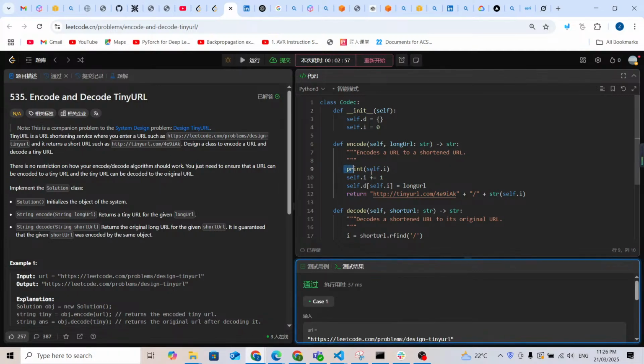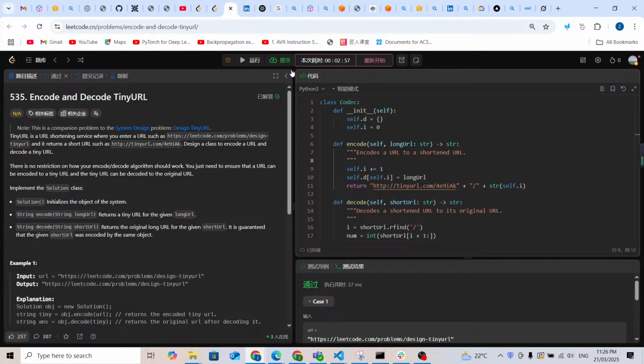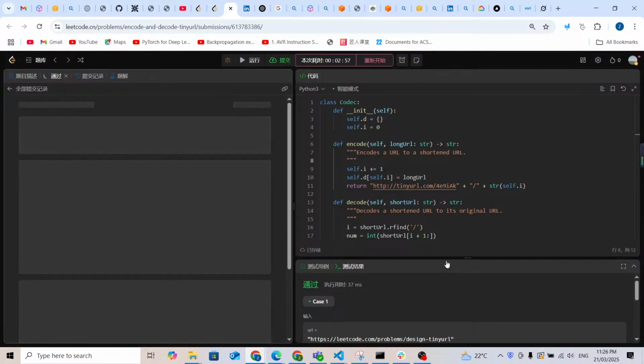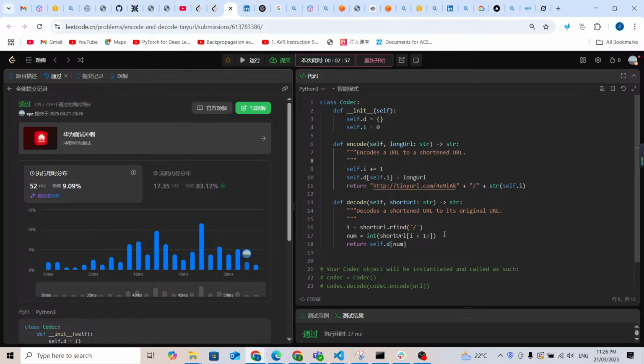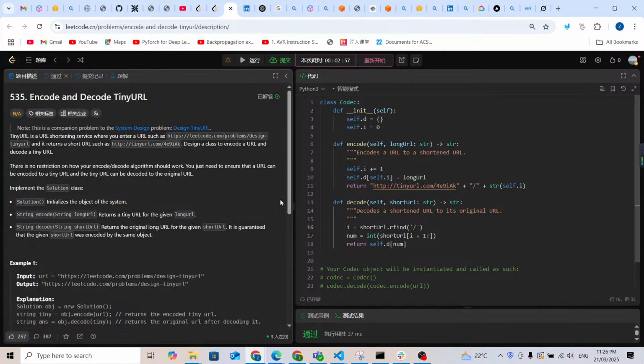Now let me try to submit it. As you can see, it works. Now let me submit it to check. As you can see, it passed all testing cases, and at least we need to use some encoding or decoding to solve the problem. We cannot return a longer URL or short URL directly, otherwise definitely it will not work. I think that's all about it. Thanks for watching. See you next time.